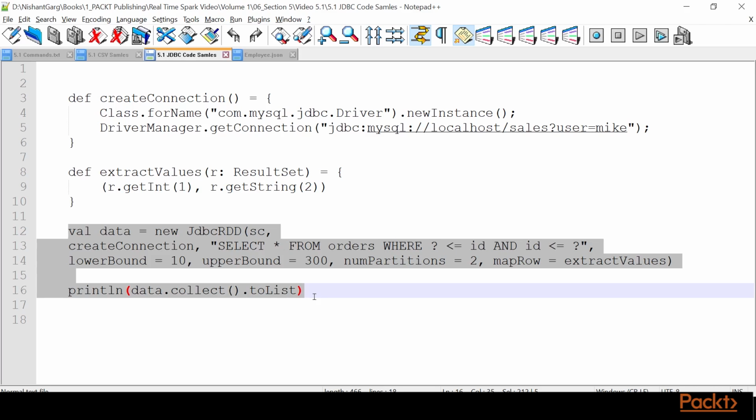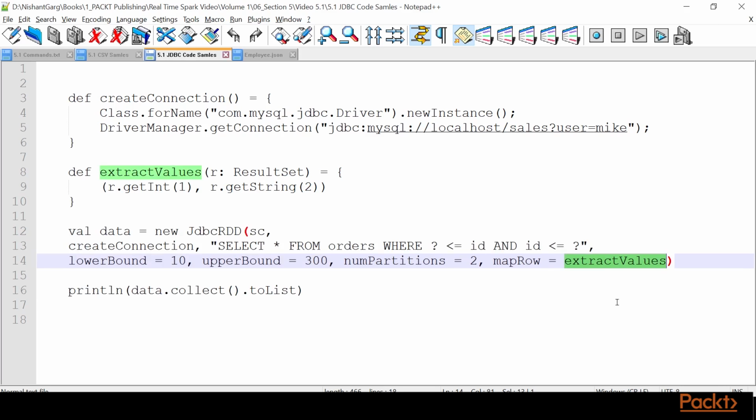The last parameter is a function that converts each row of output from the result set to a format that is useful for manipulating our data. Therefore, we will get an int and string pair in this case because we are converting the first field to an integer and the second to a string. If this parameter is left out, Spark will automatically convert each row to an array of objects.